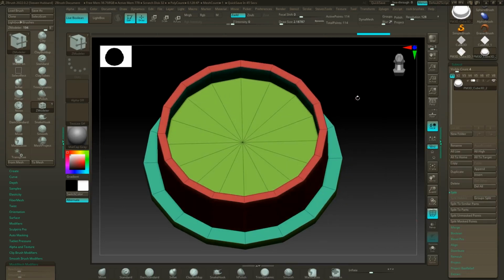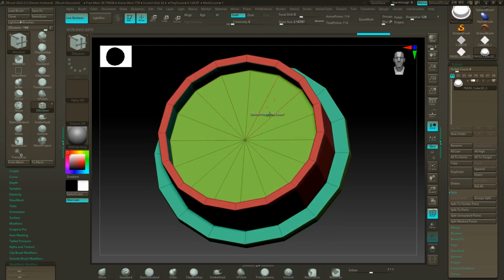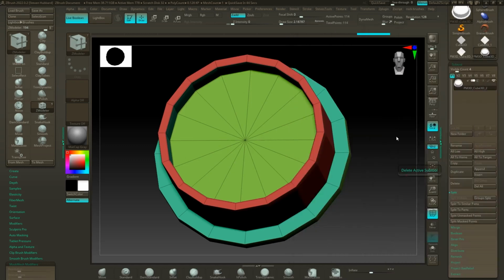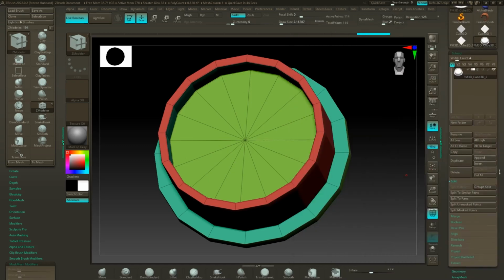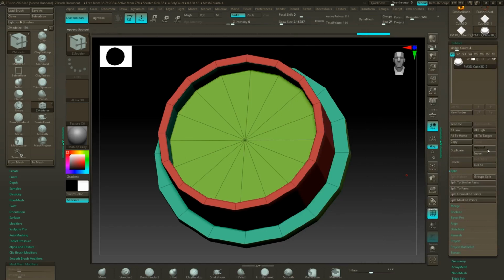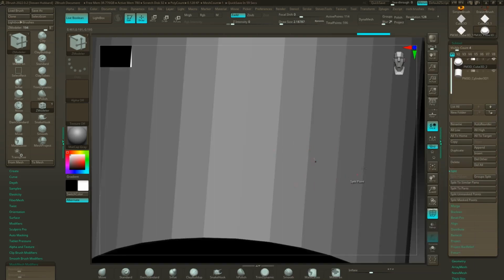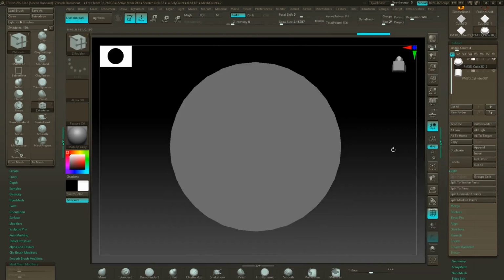Okay, so there's this inset that happens right here to where it has like this piece and this piece. So this is glass and this is metal. We have the metal piece, but we need to get the glass piece. To do that, I'm going to use live booleans. So I'm going to go ahead and just append in a new cylinder. We'll just use a cylinder 3D, that'll be fine.